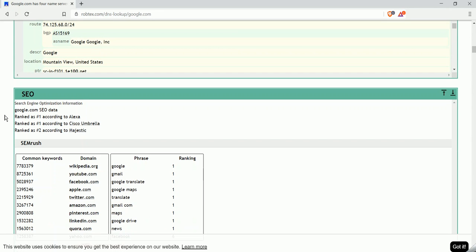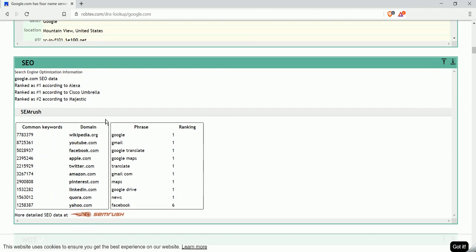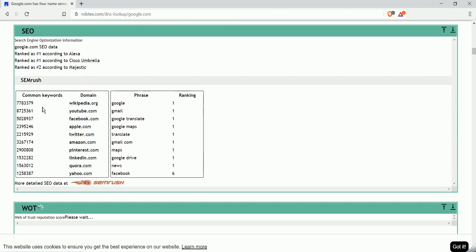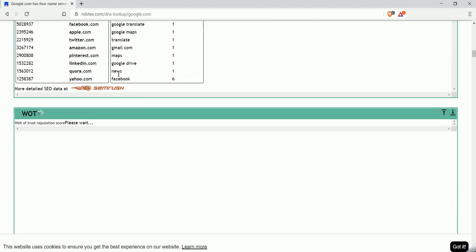The next tab is for SEO, that is search engine optimization. You can also see information related to how google.com ranks, and some of the keywords you can see on the screen.